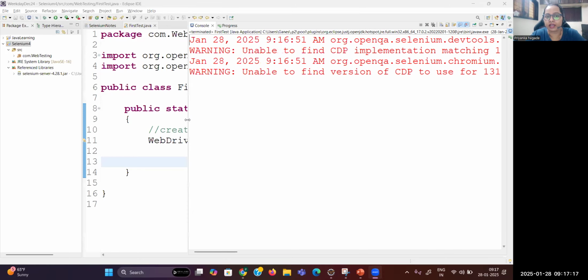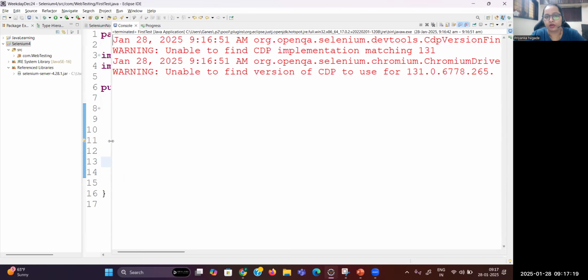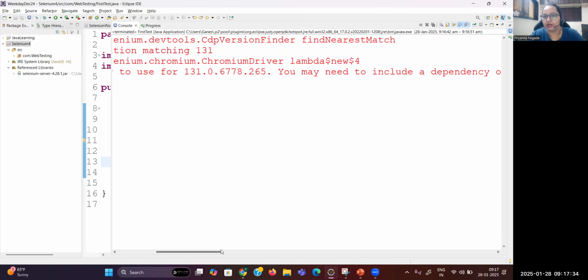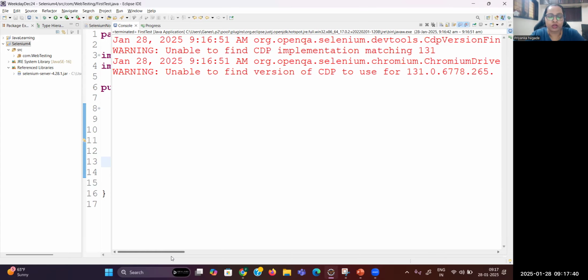Got it? Now currently I can see some warnings here. You might be able to see this part. Let me explain what this is and why you are getting this warning. Currently you can see I'm getting org.openqa.selenium.devtools.CDPVersionFinder and find nearest match. What is the meaning of this log? CDP stands for Chrome DevTools Protocol.